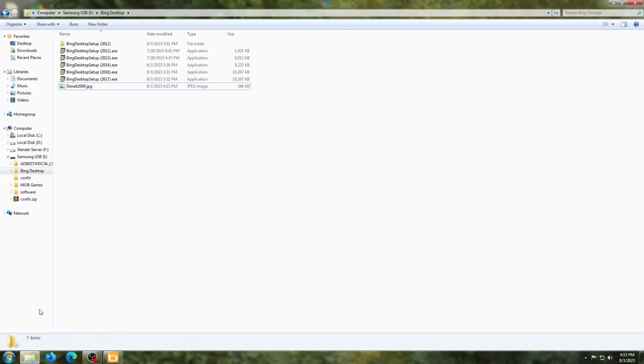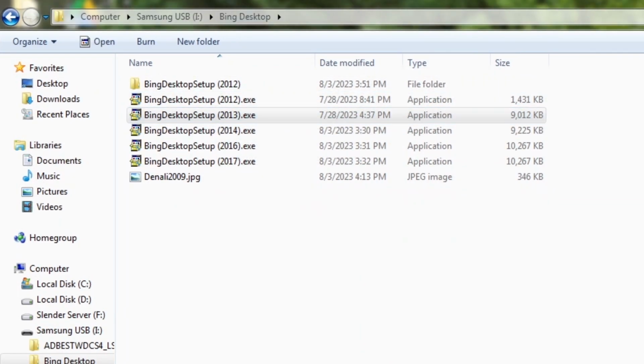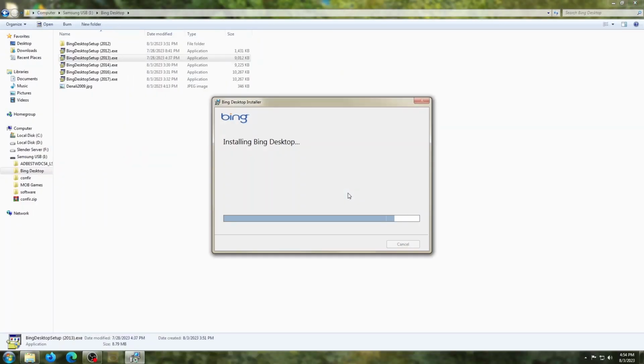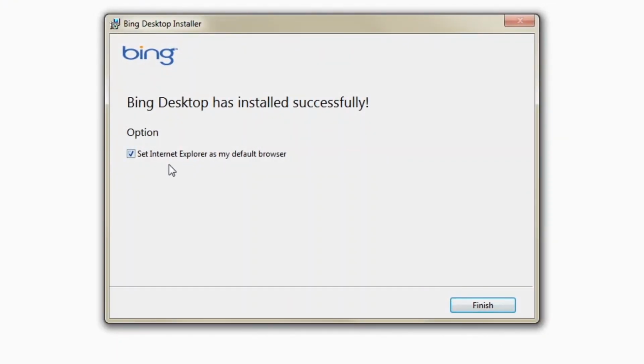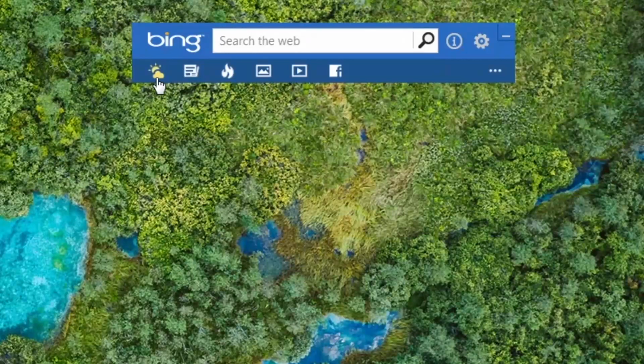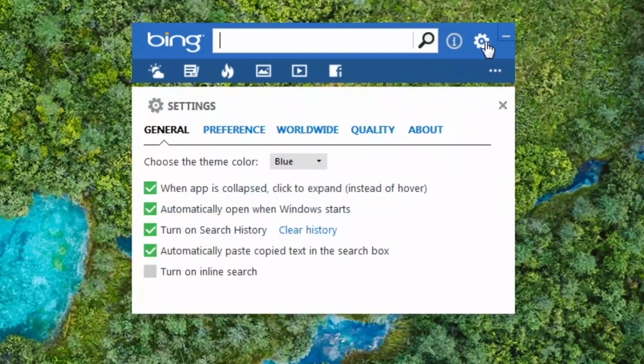Now, we have a bunch of other different versions. So we installed 2012. Now let's go to 2013, which I actually have installed on my main computer, but we're going to install it on here. And this time you can see it gives you the option to set Internet Explorer as your default browser. And we're going to uncheck that because I don't want that. It's not even supported anymore. As you can see, this time it looks a lot different. It looks a lot more metroized, so it looks a lot more like Windows 8.